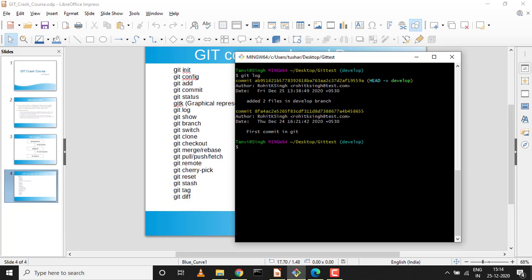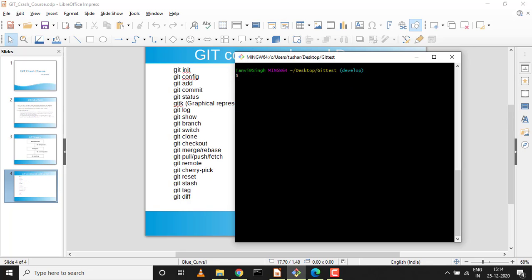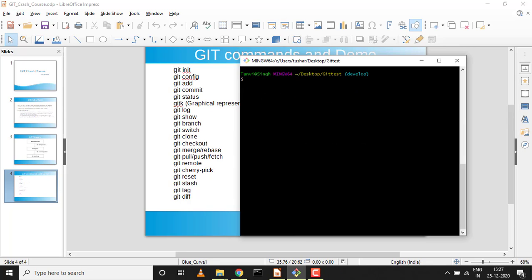So git stash is something you can use when you have uncommitted changes and you have some important or vital work to do later. How it works, let's see. So git stash. Okay, let's make a new file.